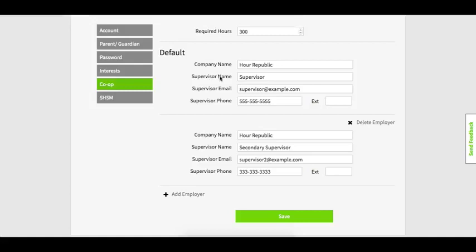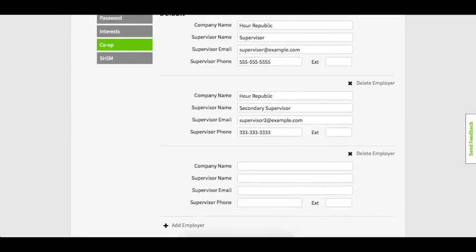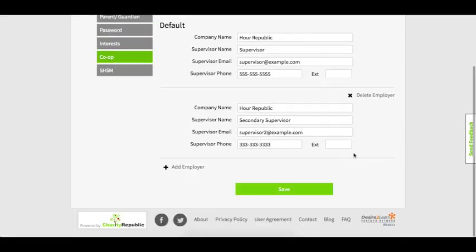The first employer that you list under default will be auto-populated into your weekly hours form. You can also add teacher information for in-school integration days. To add another employer, click Add Employer. You can also go back and click Delete Employer to remove an employer from your settings. When you are finished, click Save.